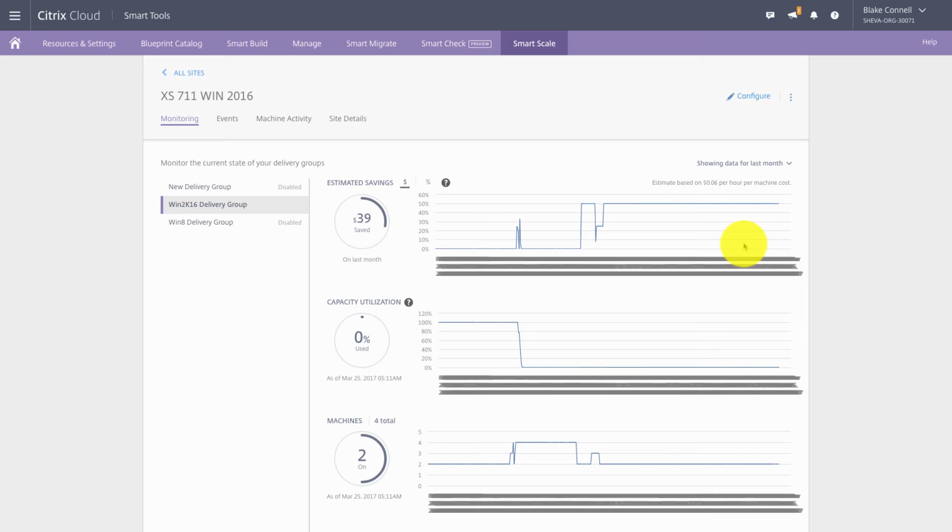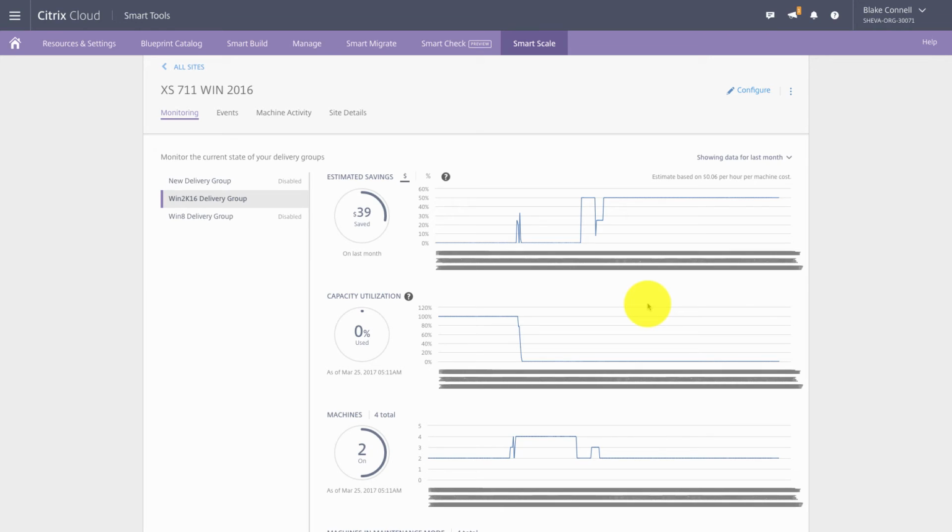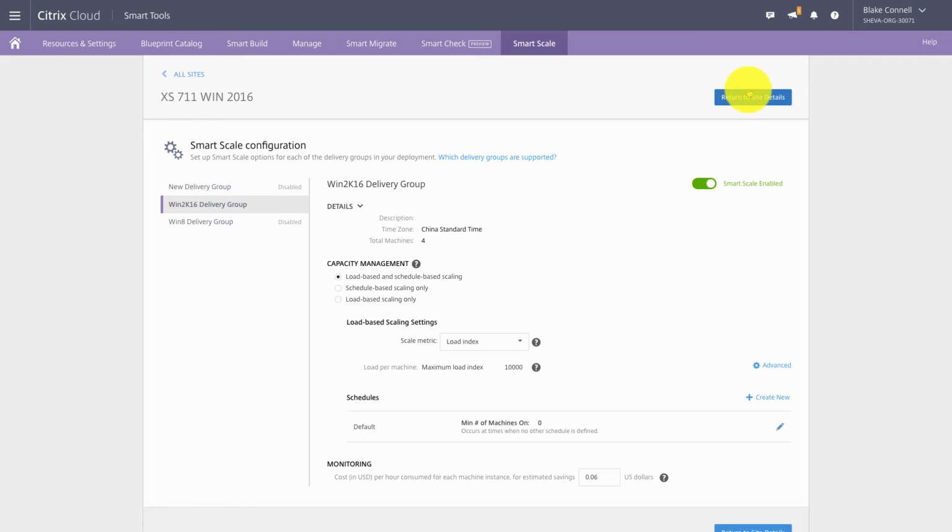What this shows is our estimated savings by turning machines on and off as needed based on load or based on schedule. Again, I'll show you where you can actually fill in the information there to generate that dollar figure. It talks about how many machines are on, machines in maintenance mode, the utilization capacity. So again, similar to SmartCheck, you get a visual report right off the bat of what's going on by running SmartScale. And the magic with this is all back here on the configuration tab.